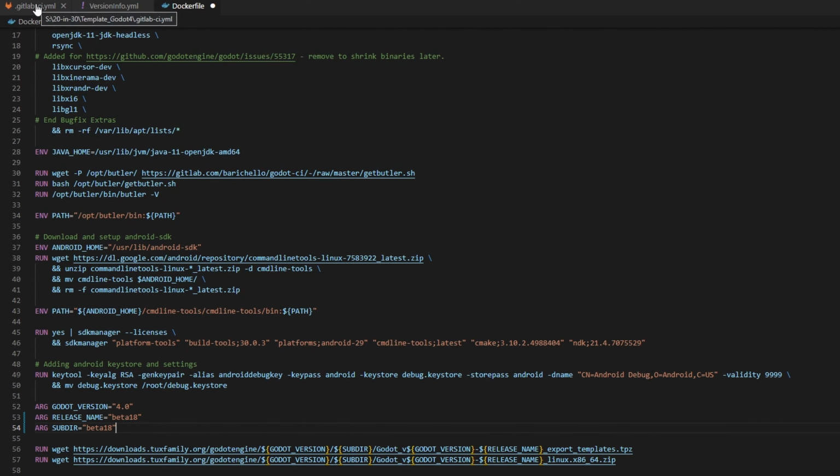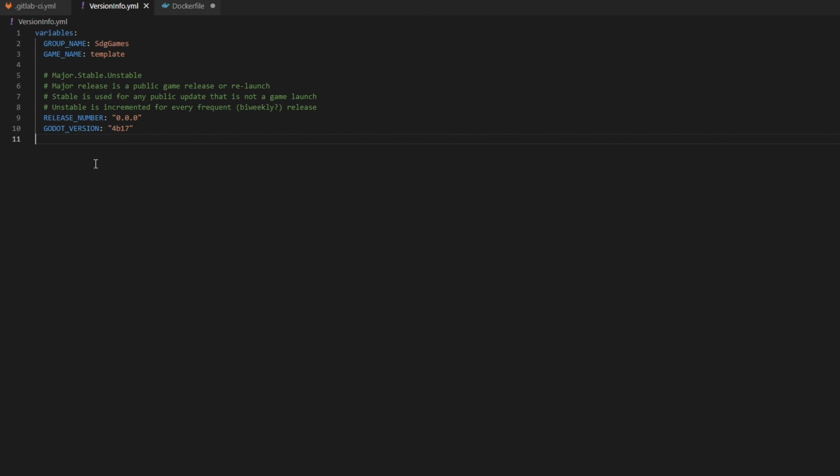Then you're going to come over to the version info file and change the Godot version here. Now, the one thing to note, you are going to want to wait on this until the Docker image has been pushed to Docker Hub, because if you're pushing to Git and it can't find the image, then it can't build. So it will fail if you push this too early. So that's how you're going to update this if you want to run your own Docker image.